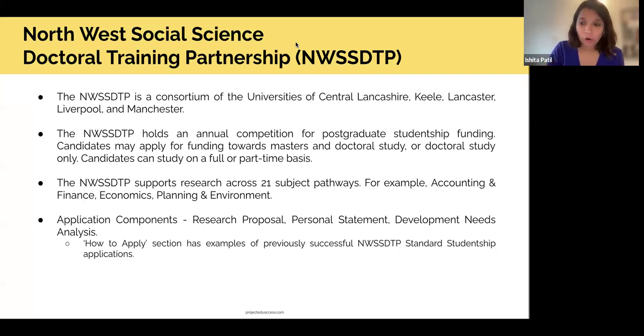Alongside this, an important part on the website is the how to apply section. There you'll get examples of previously successful studentship applications, and I would say they are updated every year, because the current ones I saw are not the ones that I referred to. This will give you the entire document filled in by other students who received the award. So I'd advise everyone to go through that, see how the answers are framed.